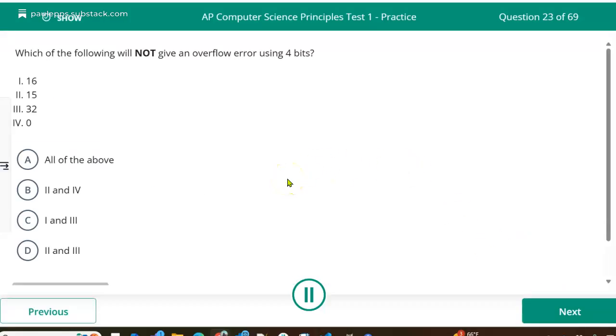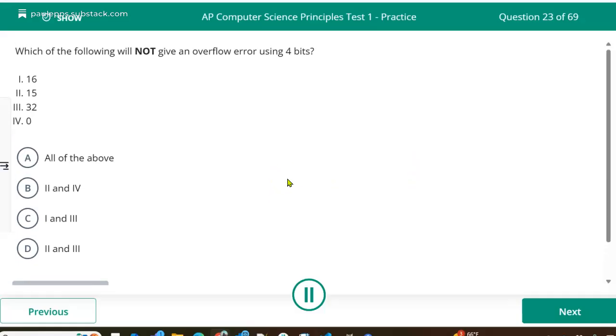Which of the following will not give an overflow error using 4 bits? How many numbers can we represent using 4 bits? So we went over this before. The answer is 2 to the 4th, 16 numbers, but that doesn't mean you can represent 16 because you've got to include 0. So we can represent 0 to 15. So 16 will overflow, 32 will overflow, but 0 and 15 will not overflow. So it's 2 and 4.